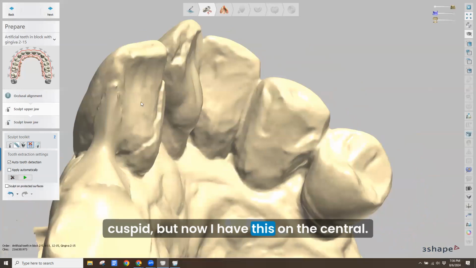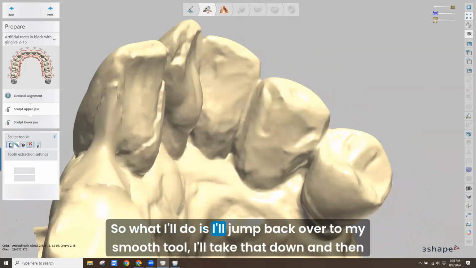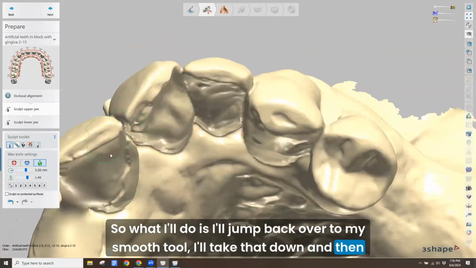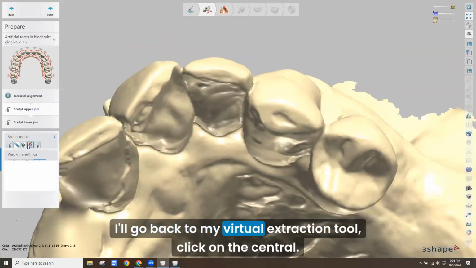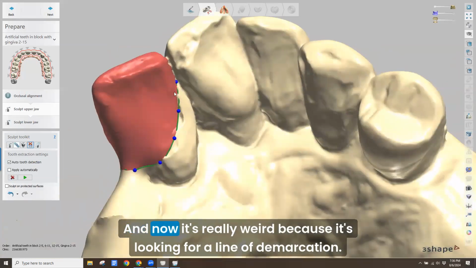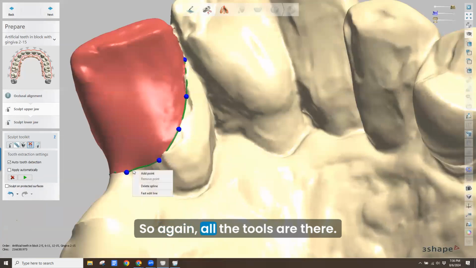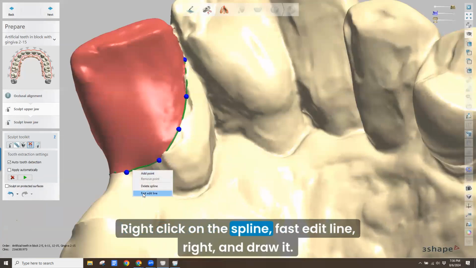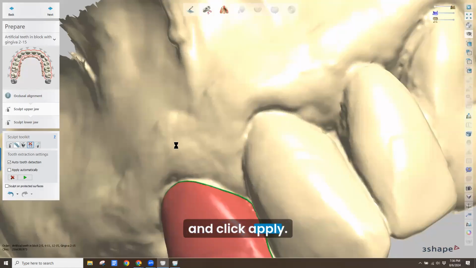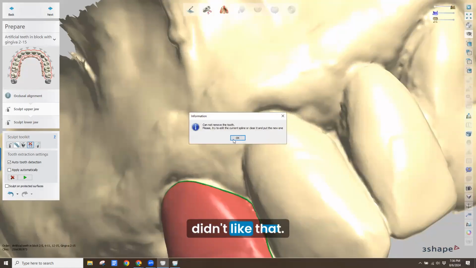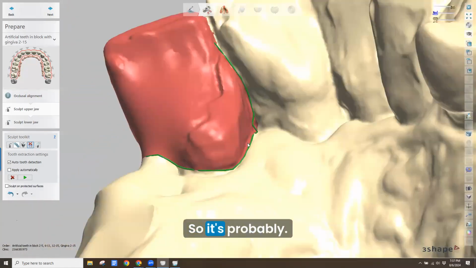But now I have this on the central. So what I'll do is I'll jump back over to my smooth tool, and I'll take that down, and then go back to my virtual extraction tool, put it on the central, and now it's really weird because it's looking for a line of demarcation. So at the end, all the tools are there. Right click on the spline, fast edit line, draw it, and click apply. And like that. So that's proud.